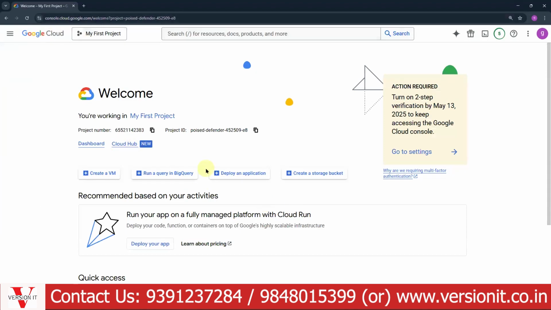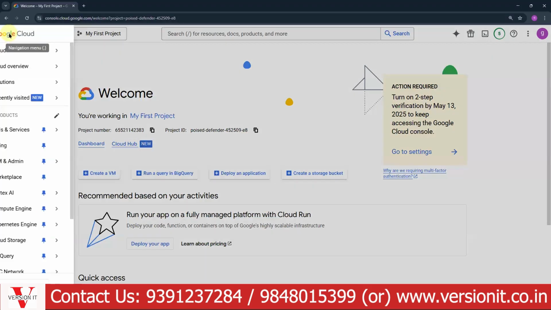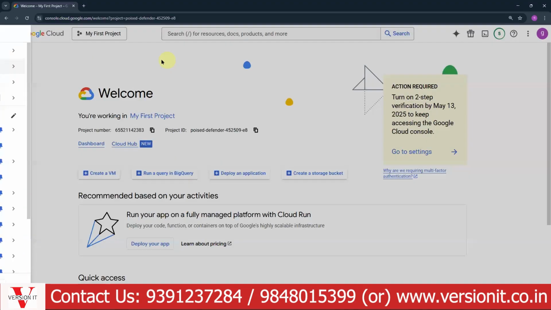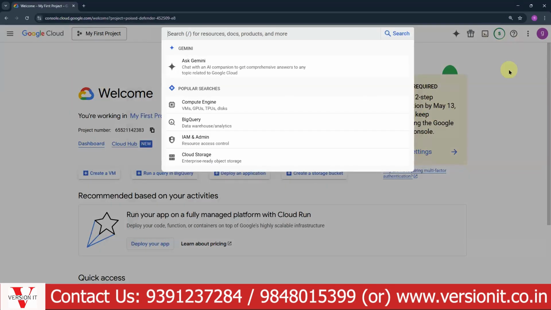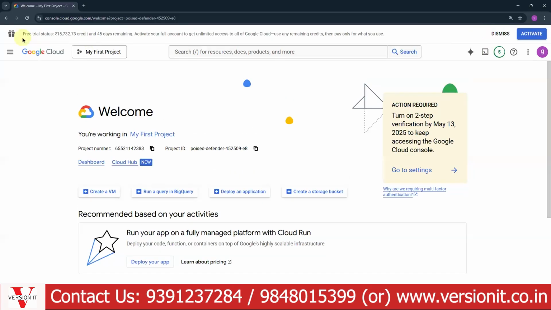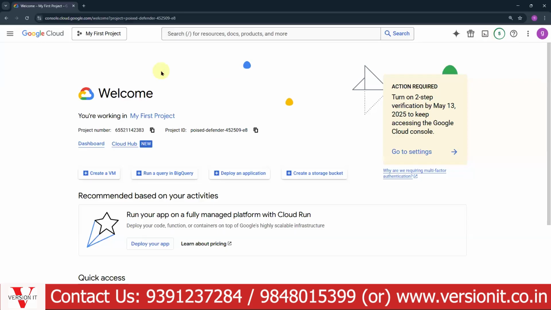This is how the interface for the Google Cloud Platform looks like. Here, this is a left navigation menu. This is a project area. This is a search box. You have plenty of options. I'm using the free trial only, guys. I will also tell you how to set up a free trial account. I just wanted to show you how many services and products it is offering. That's the reason I came here.